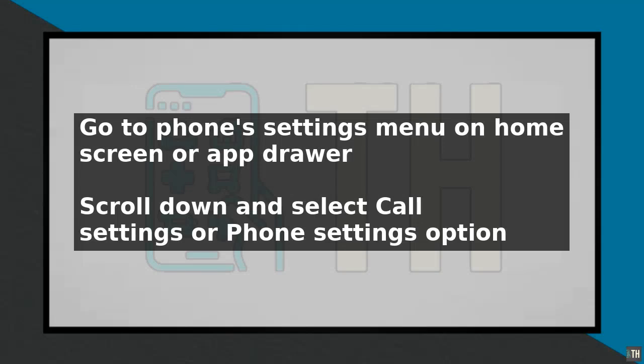To hide or block your number when calling on Android, follow these simple steps. First, go to your phone's settings menu. This can be found on your home screen or in the app drawer. Scroll down and select the call settings or phone settings option.